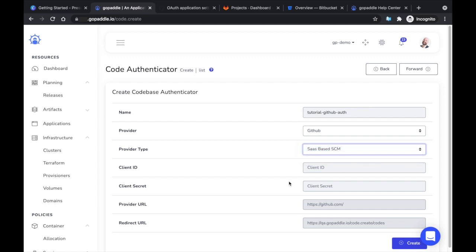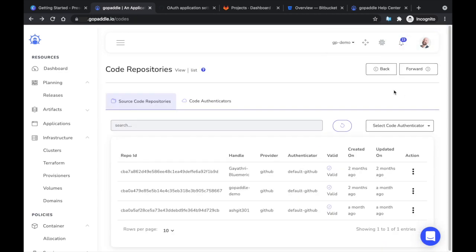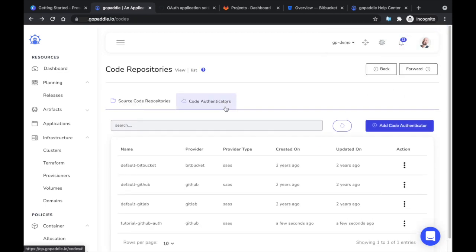Provide the client ID and the client secret of the OAuth application. Provider URL is the URL of the source code system to which the single sign-on request will be sent. If you are using a self-hosted source code system, then the provider URL must point to the on-premise source code system. The redirect URL must match the redirect URL provided while creating the OAuth application. Click on Create to create a new custom code authenticator. The custom code authenticator can now be used to authenticate our source code project registration.